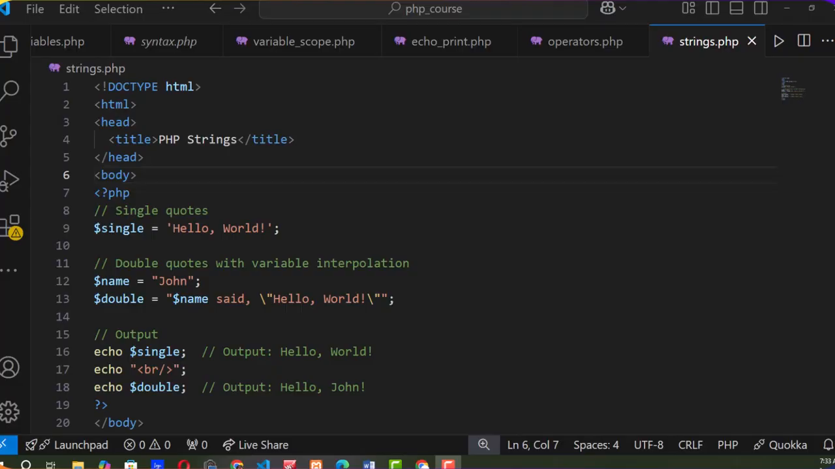Hello everyone, welcome back to PHP course, and in this lecture we're going to look at PHP strings. So we had already started working with PHP strings, and in this lecture these are some of the objectives that we'll be looking forward to achieve. One, you will learn how to declare and manipulate strings in PHP. You will explore common string functions and understand concatenation and escaping characters.